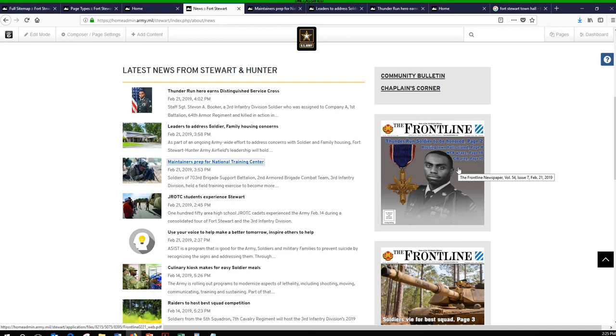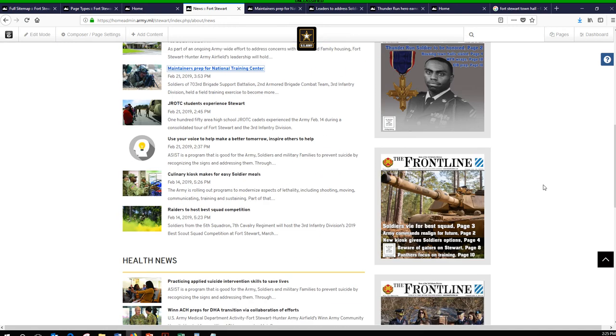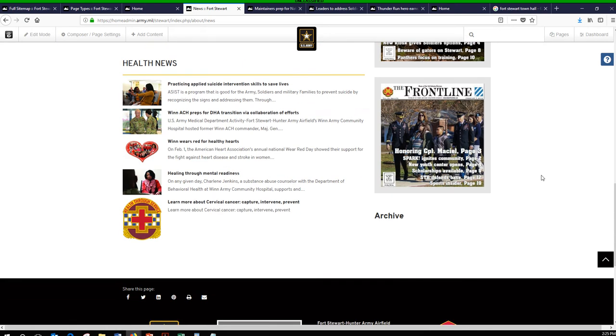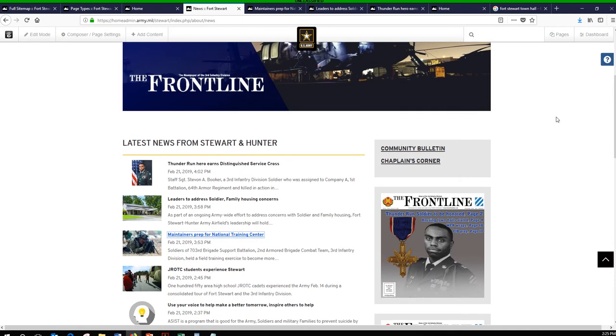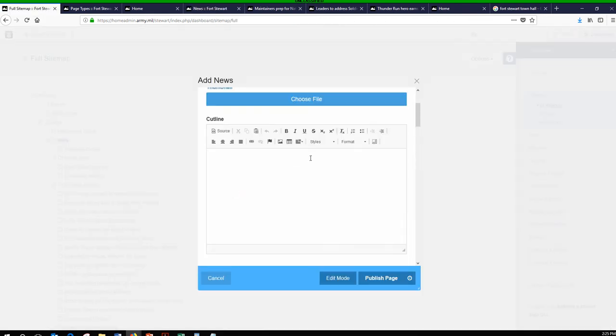Yeah, and at a lot of installations, the printed newspapers are no longer cost beneficial, but if you still produce one that looks like a paper, it still gives them a feeling of having that product from your installation. Okay, so let's make a news page.